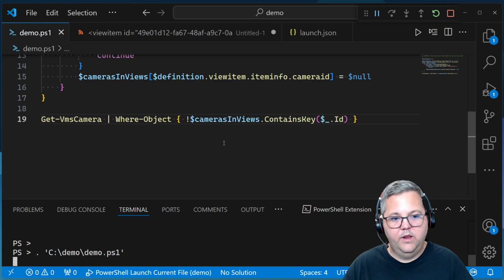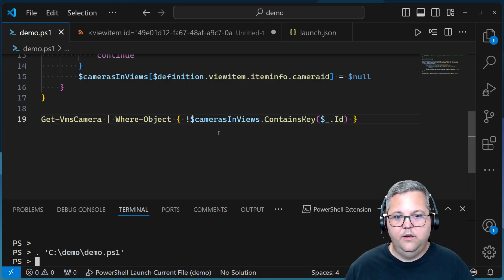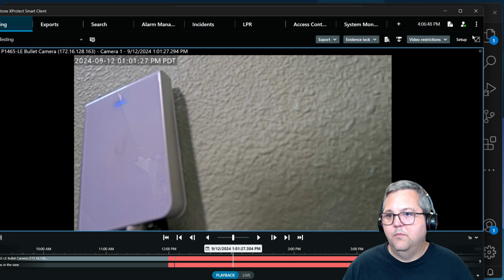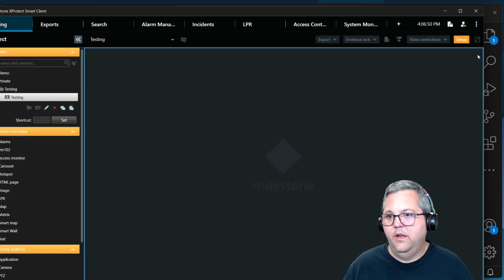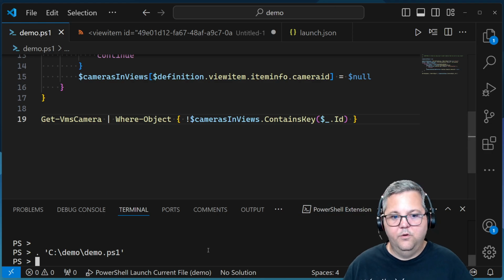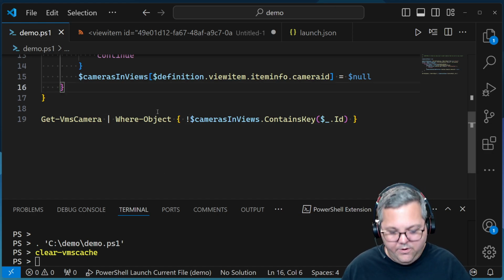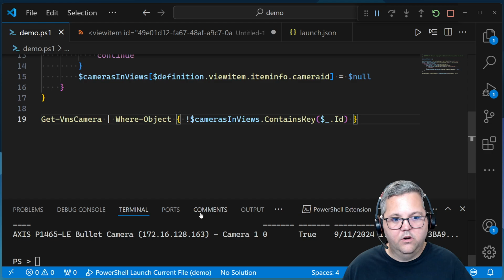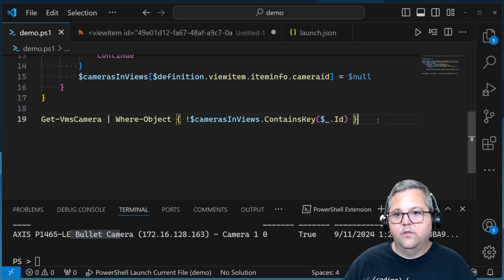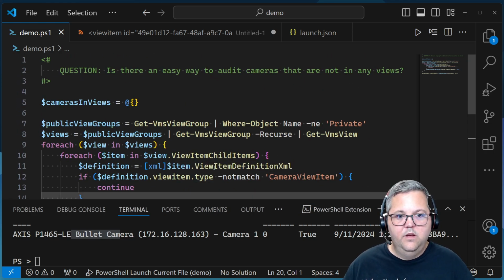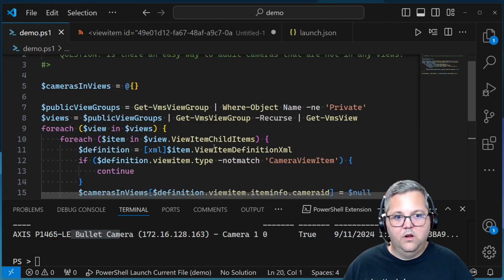It should give me one camera, and it didn't because, oh, it did exactly what it was supposed to because I have my camera in a view. So if I actually bring up my view and edit it, and go back in here and clear VMS cache and rerun this, now it should give me that camera because it's no longer in a view. Perfect.